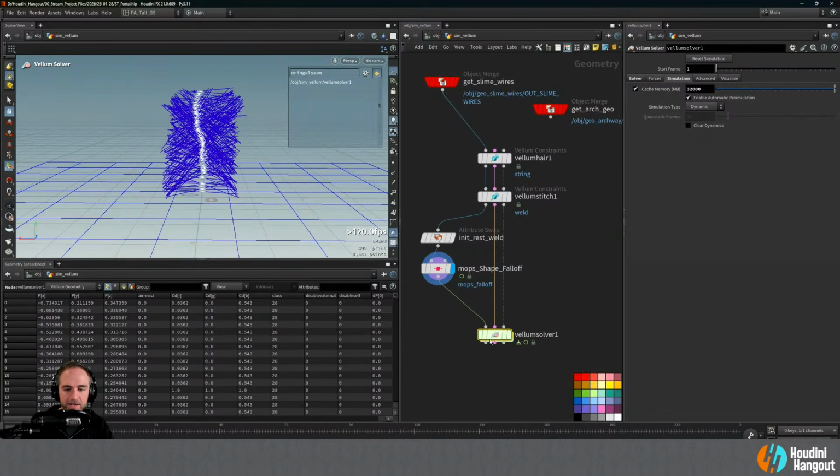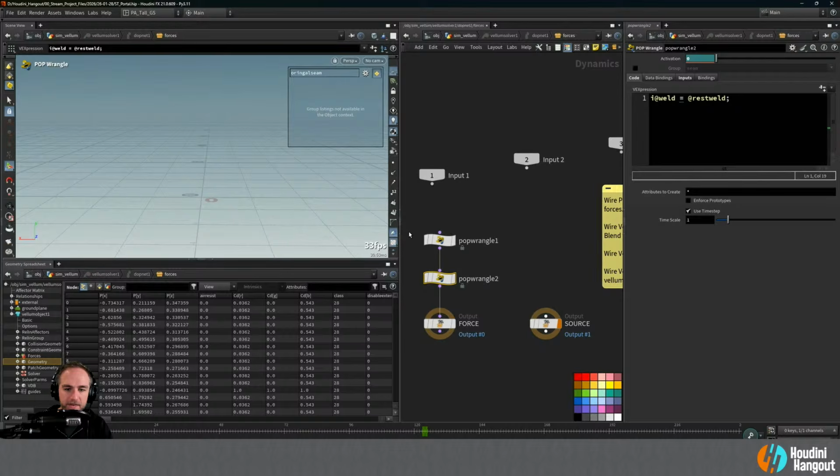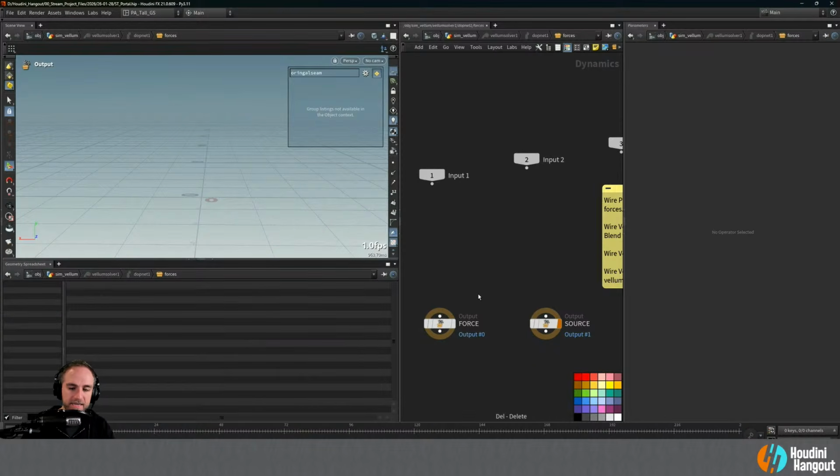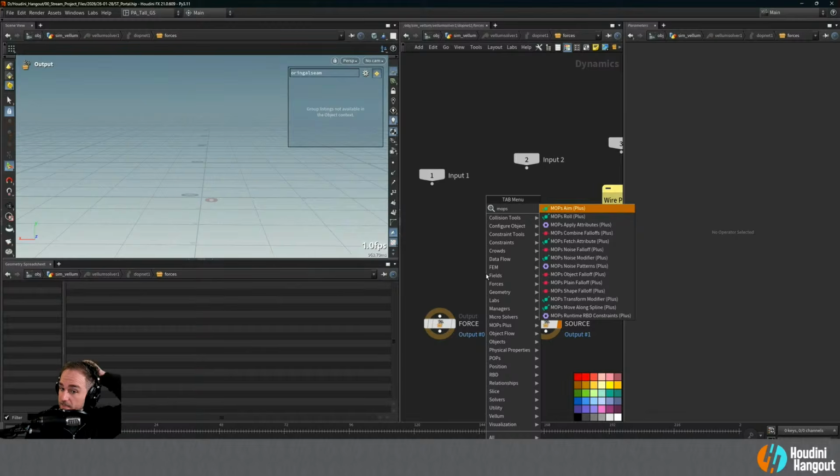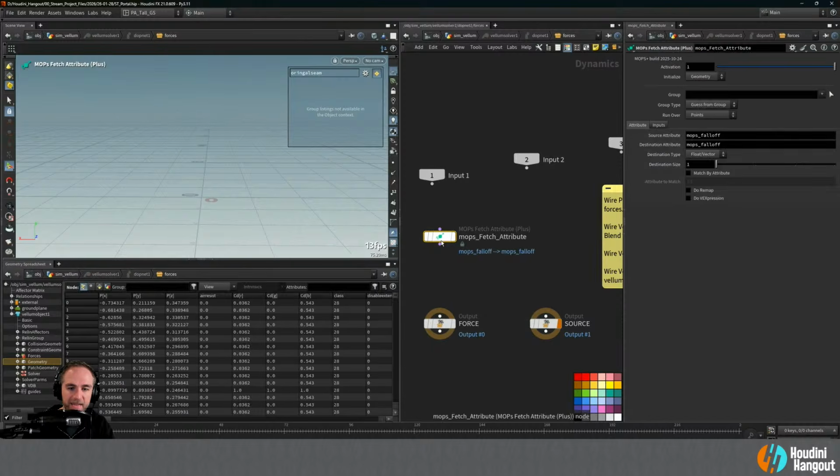Let's go inside of the vellum solver and we can get rid of these because these are not really going to do what we need it to. So that's fine. Let's do a MOPs fetch attribute. Now this is a plus thing, a paid thing, but you could do this with any type of attribute wrangle or things like that. This isn't a necessity per se.